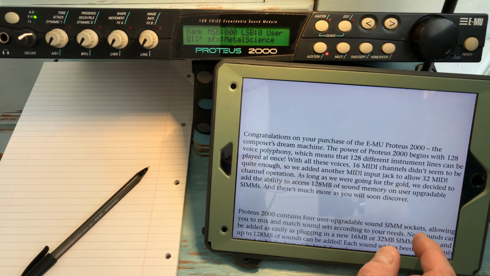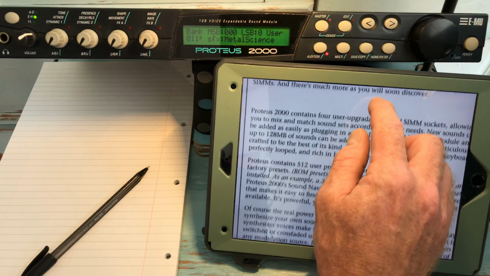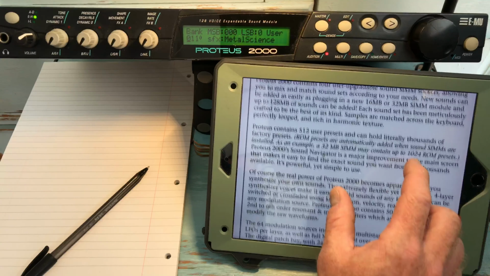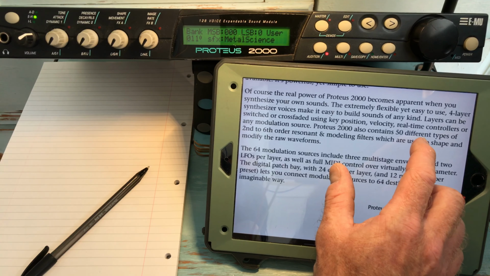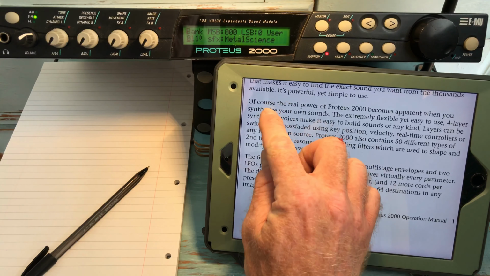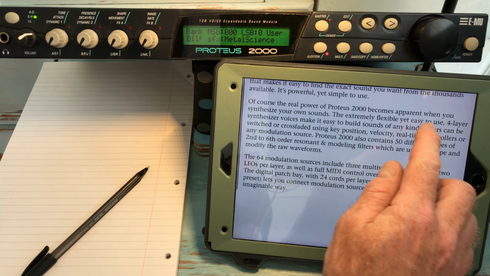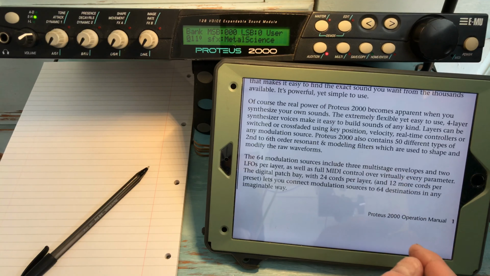Lots of things that it can do, but this is what we're interested in, or I'm interested in. Whether you are or not, I don't know. The real power becomes apparent when you synthesize your own sounds.